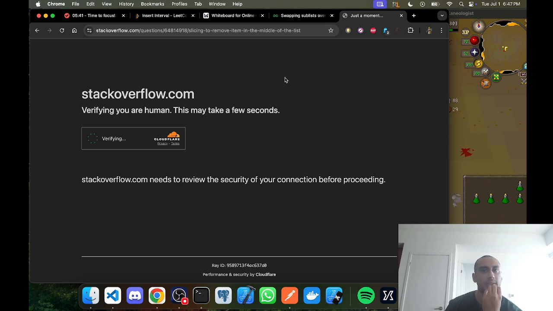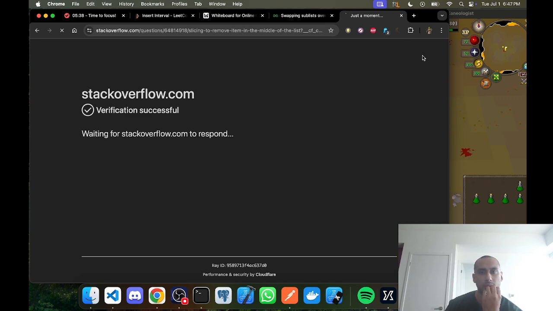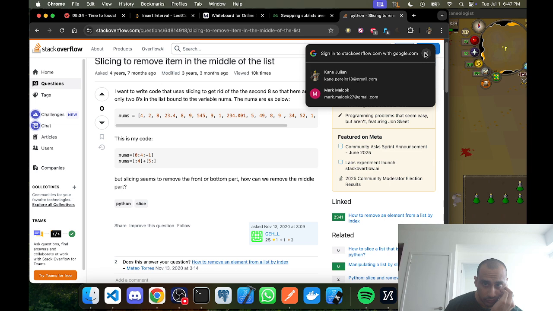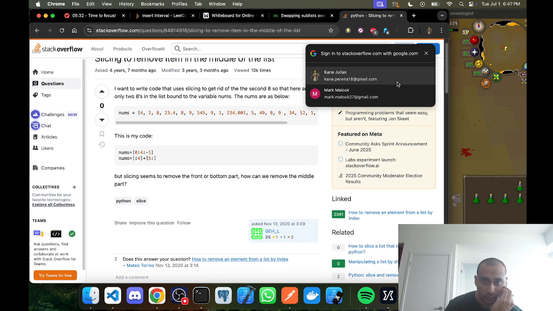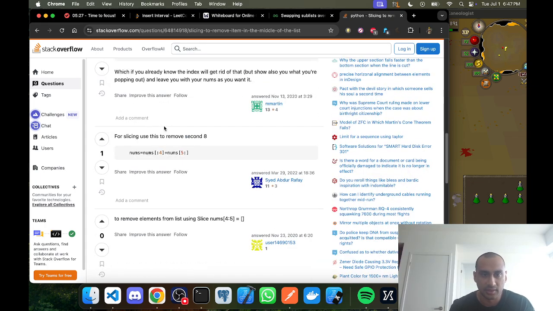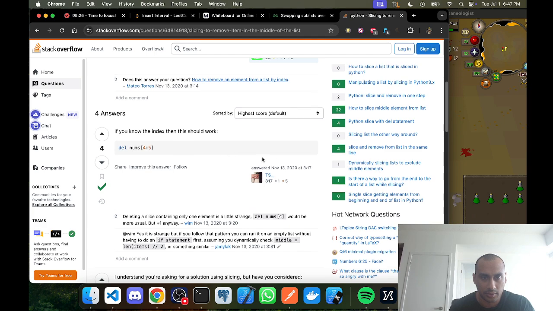Python slicing to remove middle item. Let's see. I hate these confirm-your-account prompts. It's like everyone's trying to be up your ass for everything. It's really annoying.